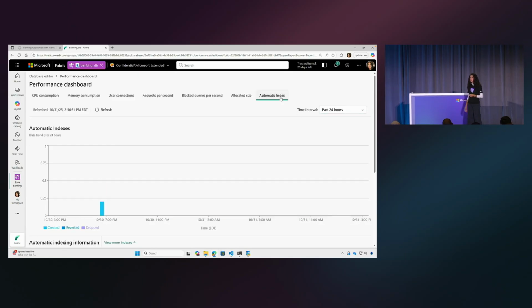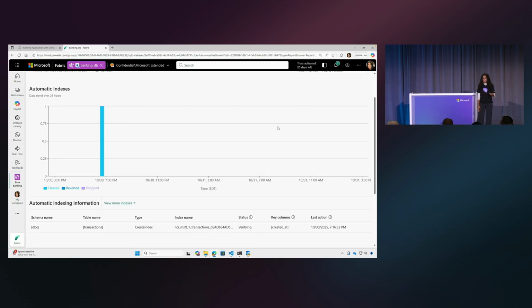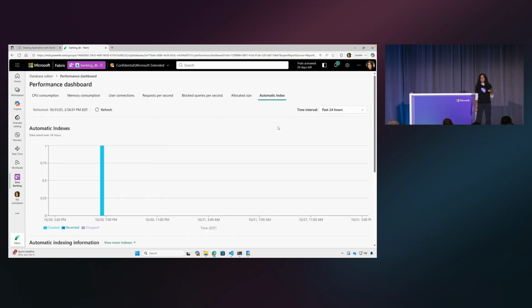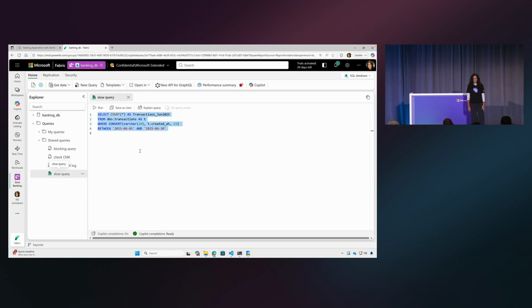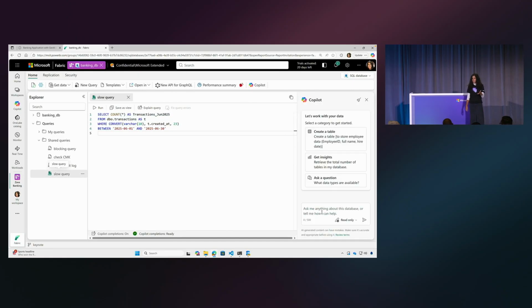And Idris mentioned automatic indexing. So here's an example where an index had been created, and now it's in the status of being verified. So we'll verify that it actually is creating some performance improvements for you, and then we can revert it as needed. This is one example I just wanted to show.